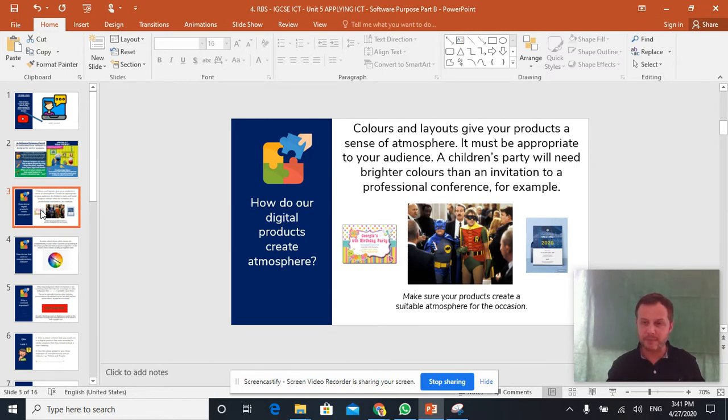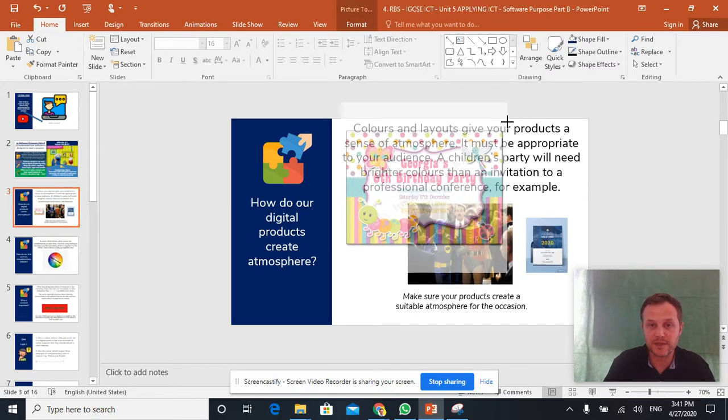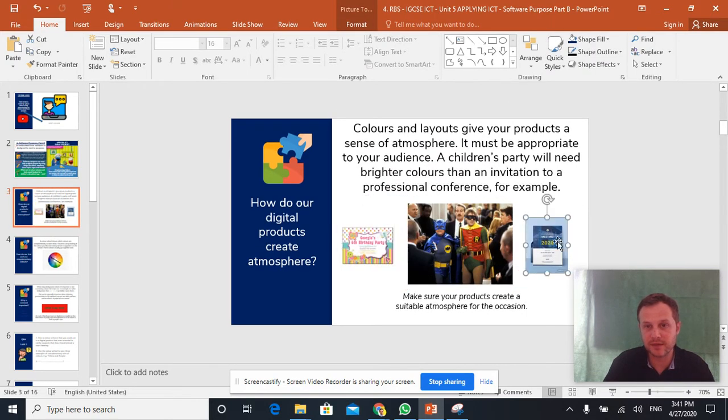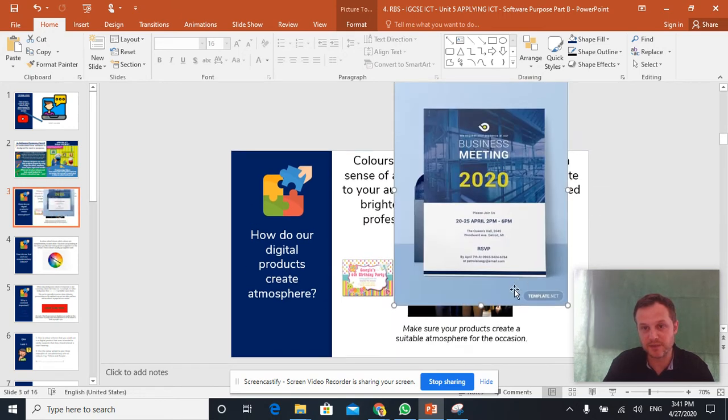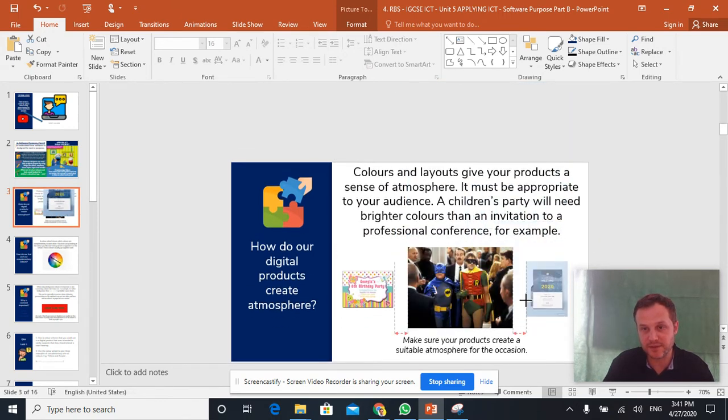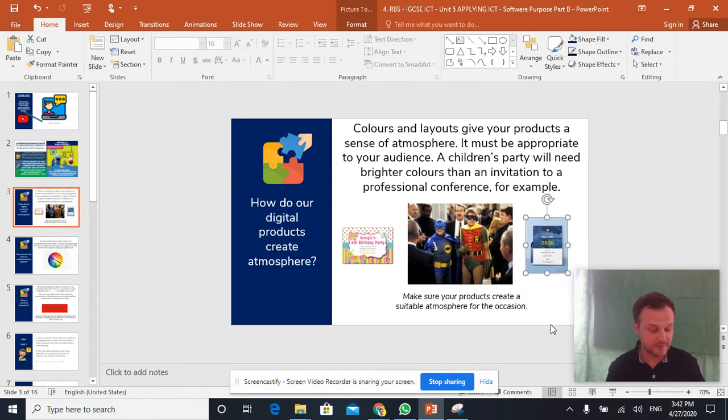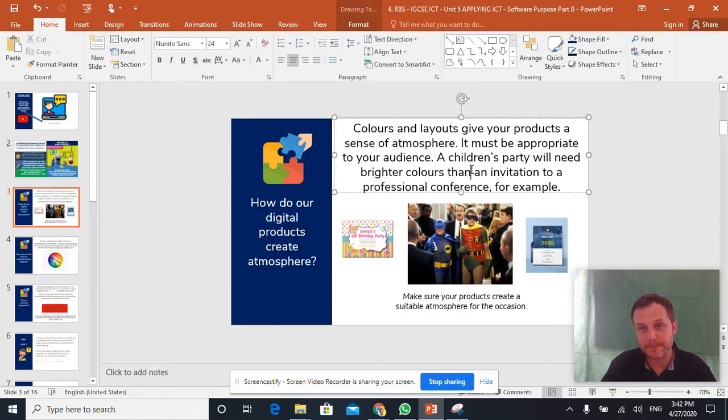Digital products can create an atmosphere based on the colour scheme and house style that you choose. And you can see there's two clear examples there, okay? Here you've got an invitation to a children's birthday party. And here you've got an invitation to attend a business conference. As you can see, very different styles because they have very different purposes and very different audiences in mind. So worth remembering, does the atmosphere of your digital product match the audience it is intended for?